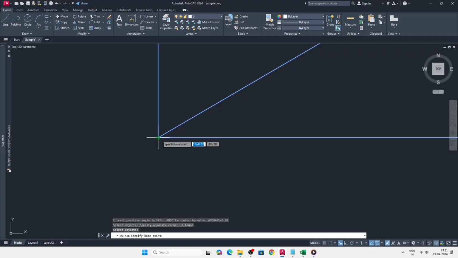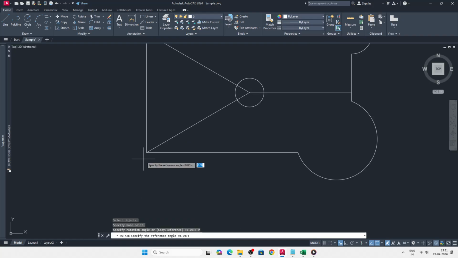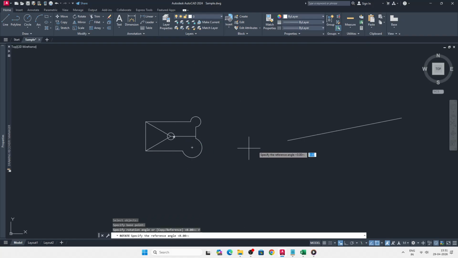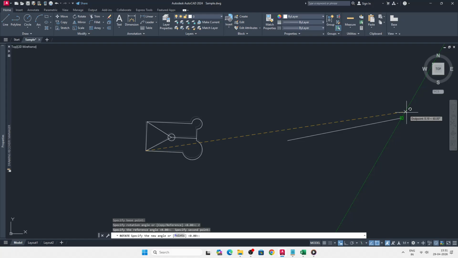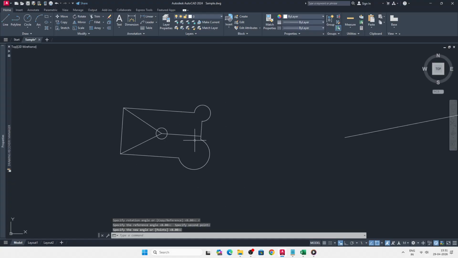Next, type R and press Enter to activate the reference option. You'll now define the object's current angle. Click 2 points along the object that represent its existing direction or type the known angle if you have it. With that reference defined, align the object to your target line by clicking on the line or snapping to a point on it. AutoCAD rotates the object so its reference angle becomes parallel to the target line, all while keeping that base point fixed. For clean results, zoom in and use object snaps for precision.